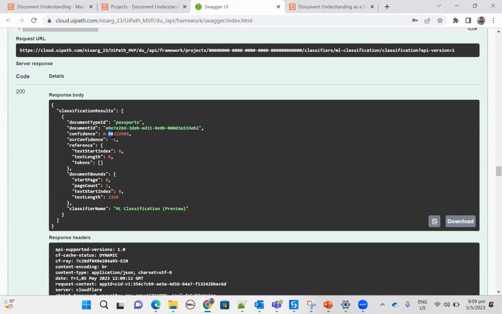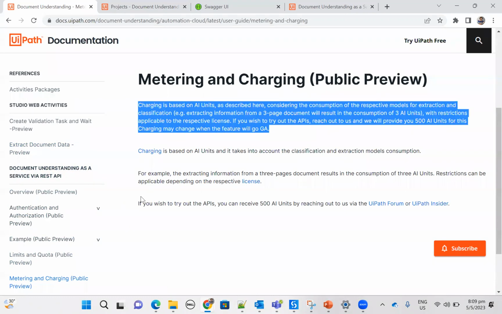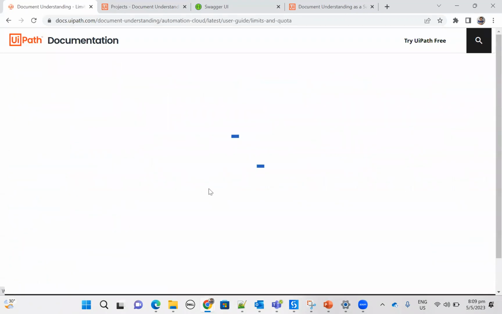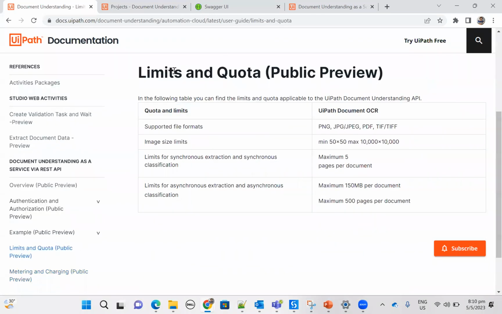So you can use these APIs in any component or any product where you can leverage document understanding as a service. There are a couple of things you should know that are all there in the documentation, like metering charges. Currently, obviously, it charges AI units for consumption. But as you can see, it's a public preview, so I'm using it for free. There are certain limits and quotas to it.